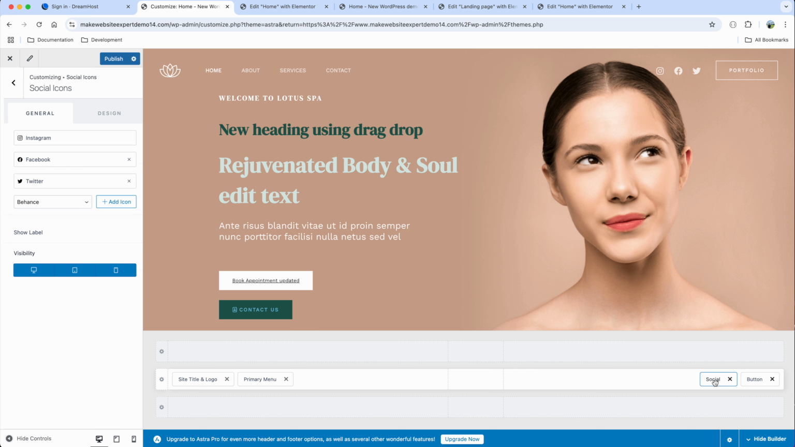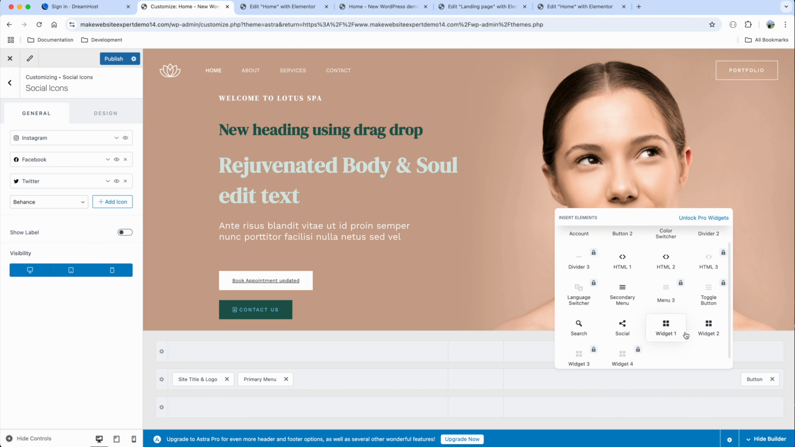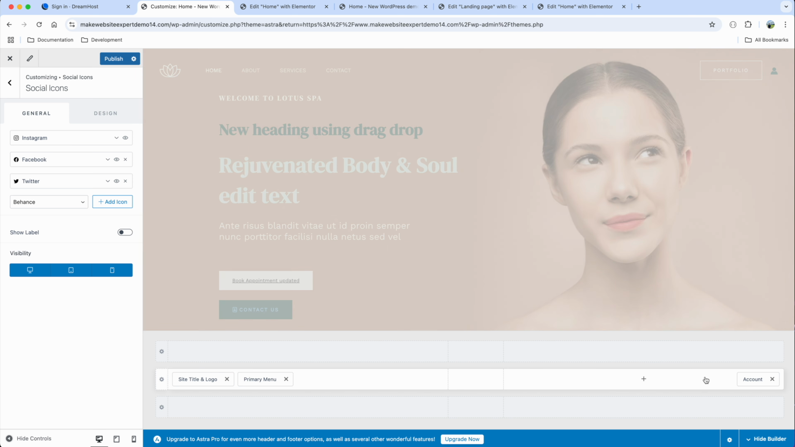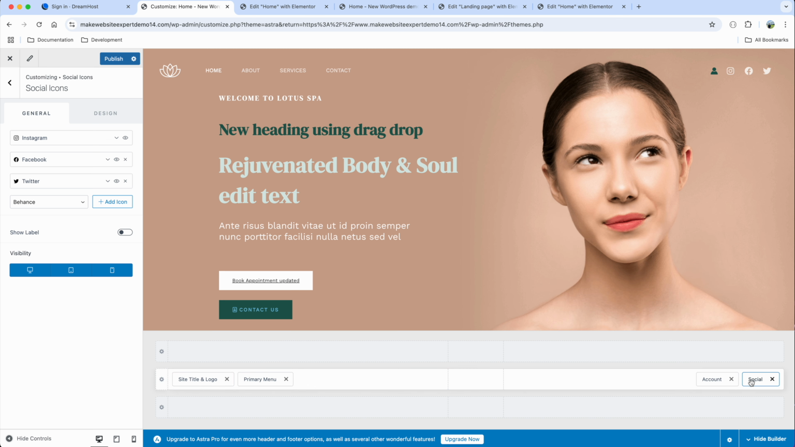If you click on social, let's say you don't want social, you can just delete social. Now it's gone. If you want to add something else, you click on the plus sign. You can add any other option you want, maybe account, which is this one. If you want to put social back, click on the plus sign, select social. If you want to change the order to move social back on the other side, click, drag.